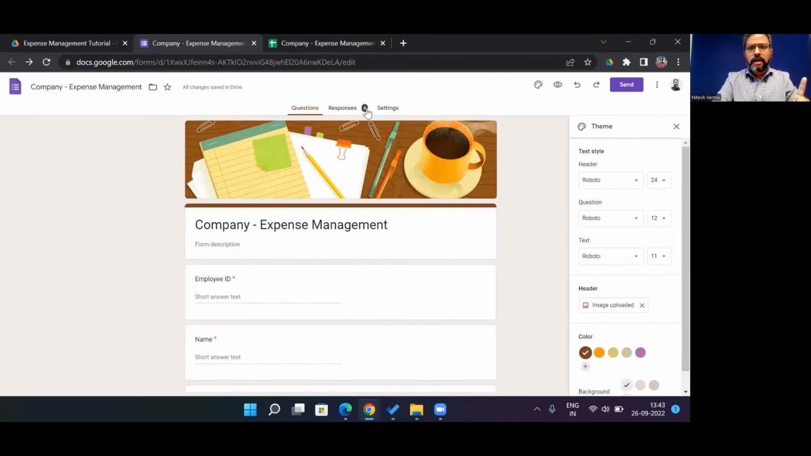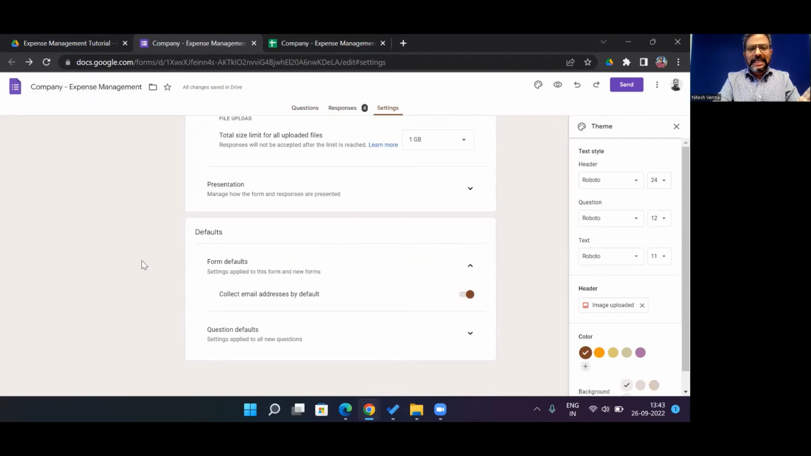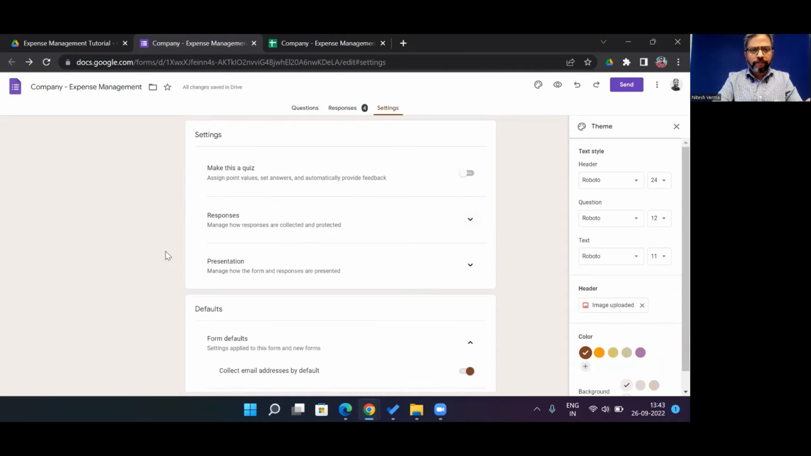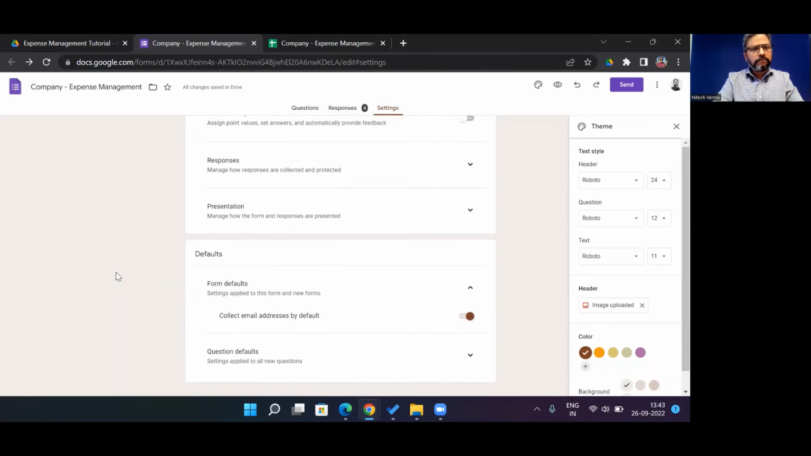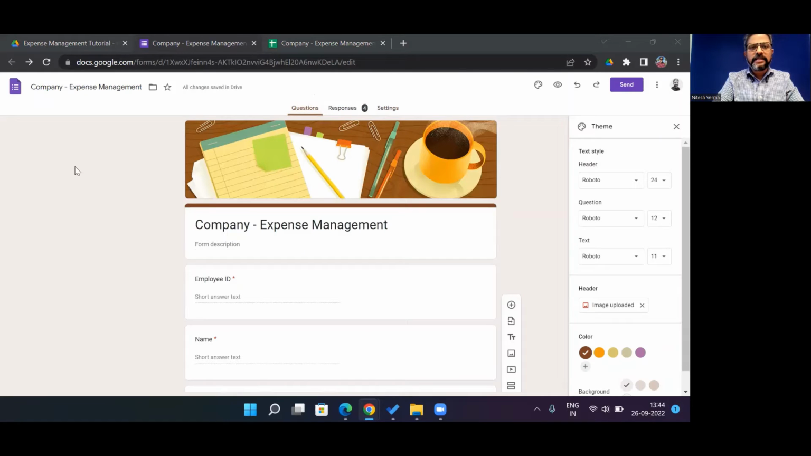Just one change here in the creating of the form, I had enabled email addresses in the form defaults as well, and collect email addresses was also enabled. So disable that, otherwise it will automatically give the logged in email, and it will also ask the person to manually submit the email. So disable this before you share the form. And then once the responses are submitted, so here we have the responses that have been submitted.